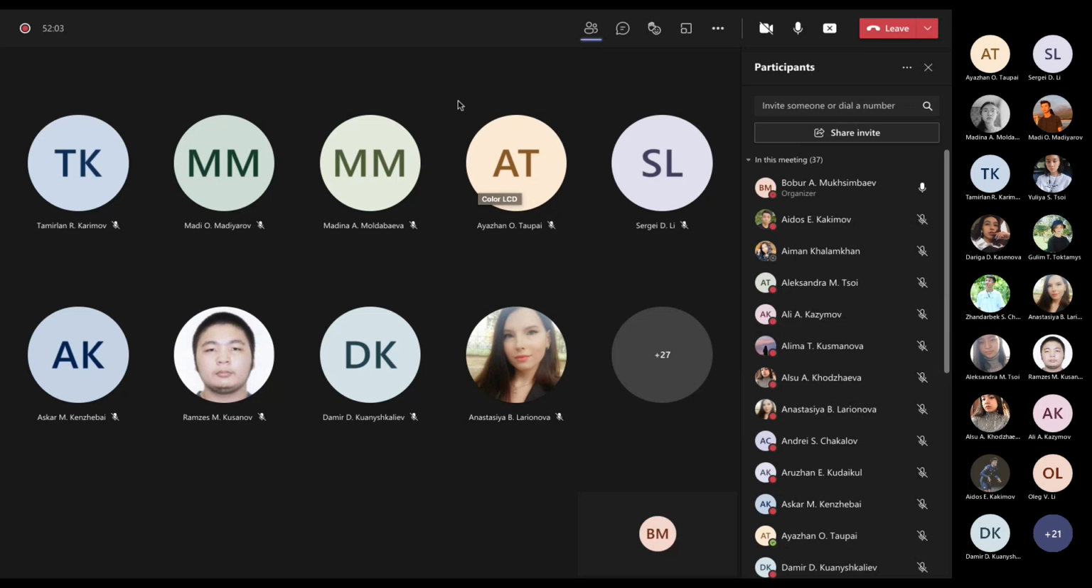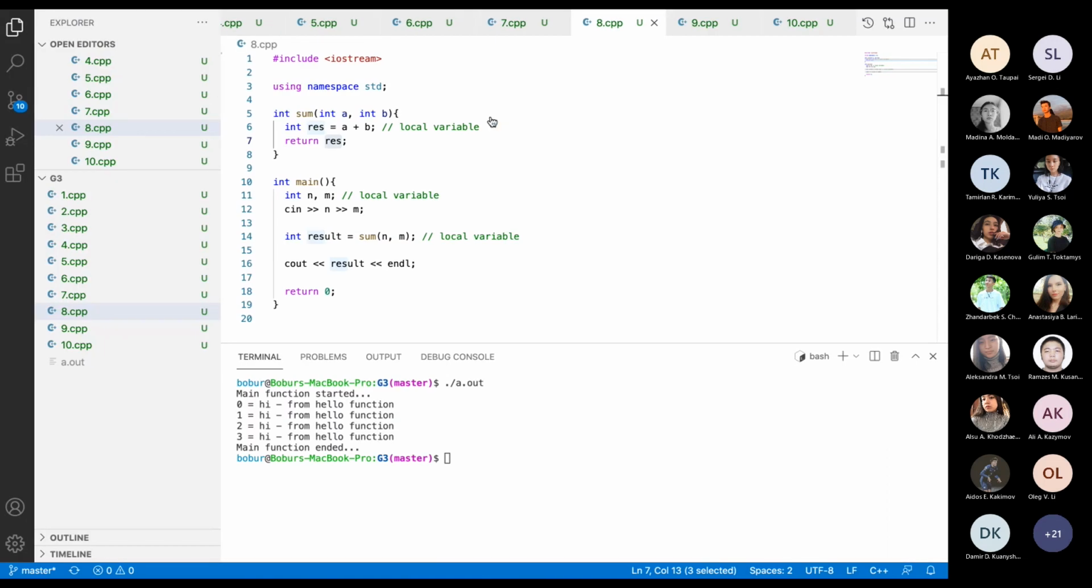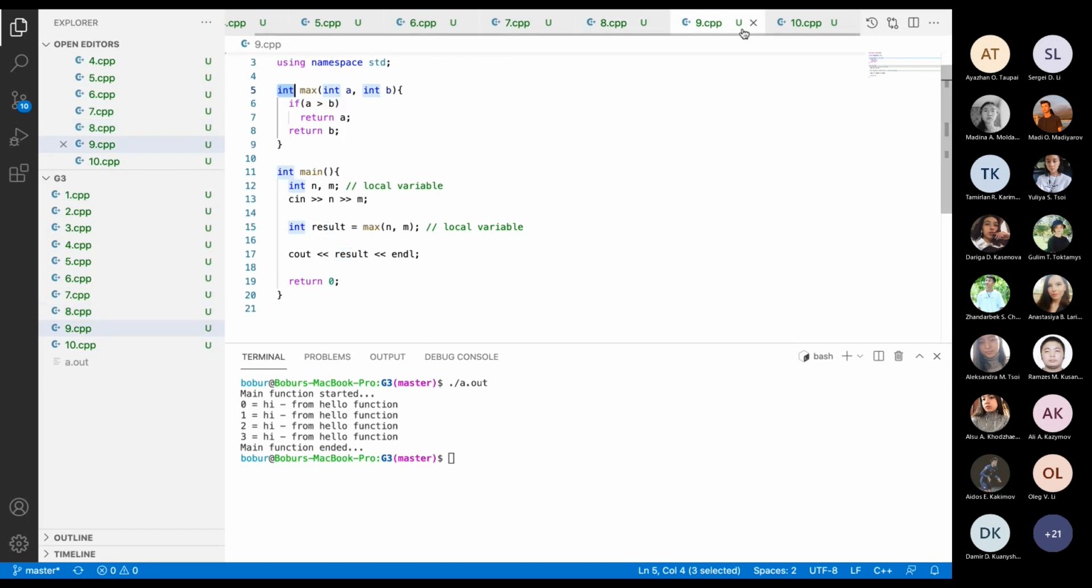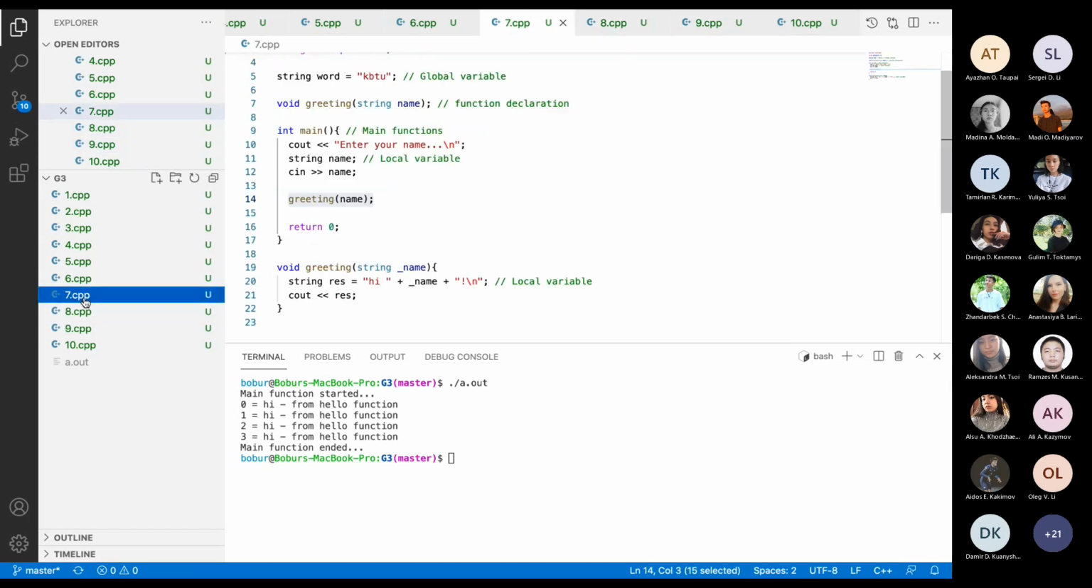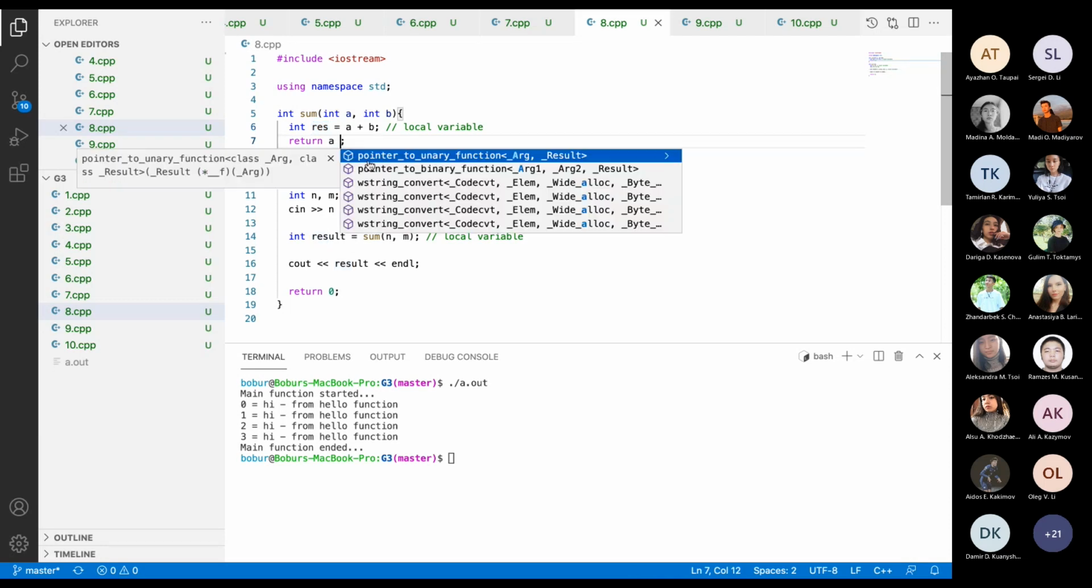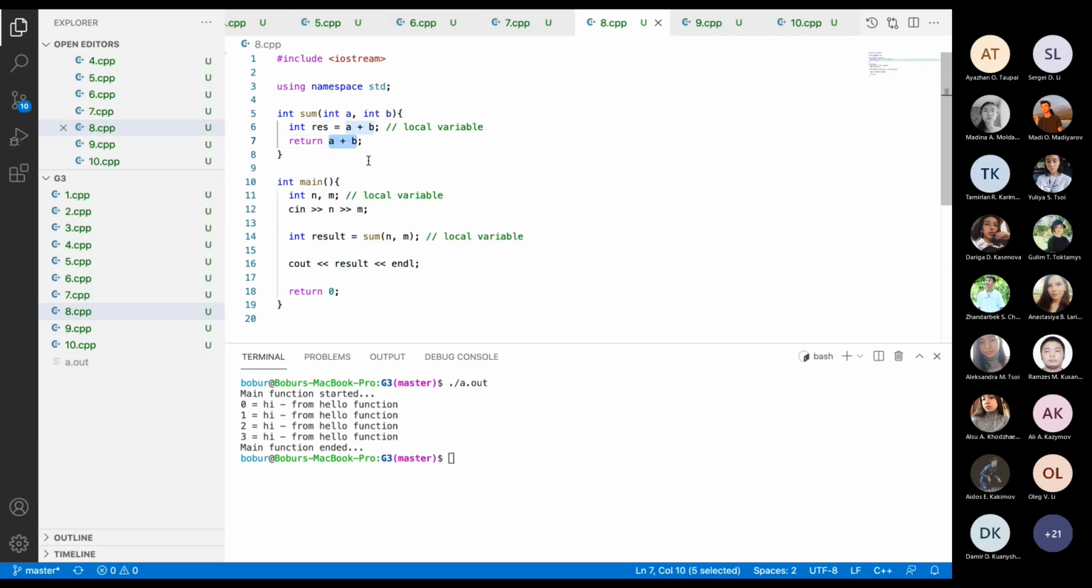Okay. So the question was from Askar, I think. Askar, isn't it clear? Yeah. So in example 7, I think you're returning A and B. So I'm returning not A and B. I'm returning the one number. So I'm returning the result. And I'm returning here A plus B. A plus B, it's one number, isn't it? Yes. It's one integer number.